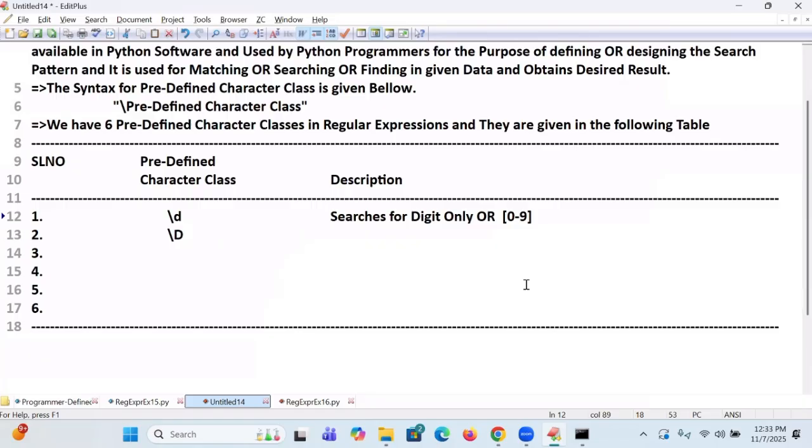Searches for all except digits. It is similar to what we already wrote, 0 to 9. I already wrote 0 to 9.